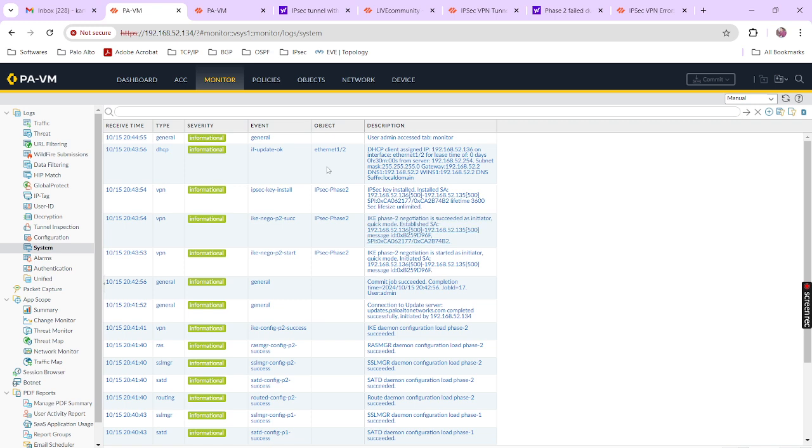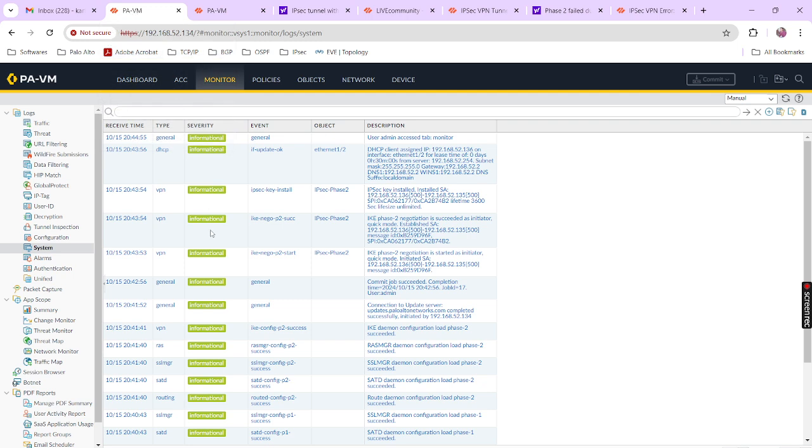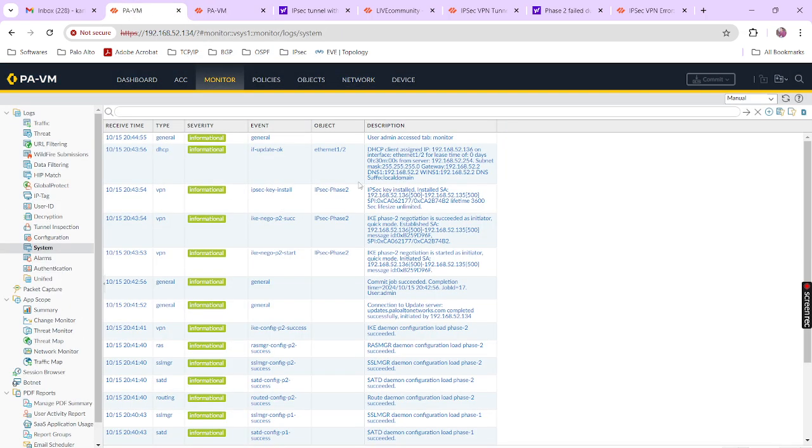So phase 1 came up and phase 2 didn't, so there is a mismatch of parameters, and we confirm it with the negotiation timeout error. The negotiation timeout error comes when there is a proxy ID mismatch or a negotiation mismatch. You need to use ikemgr.log for IPsec troubleshooting.